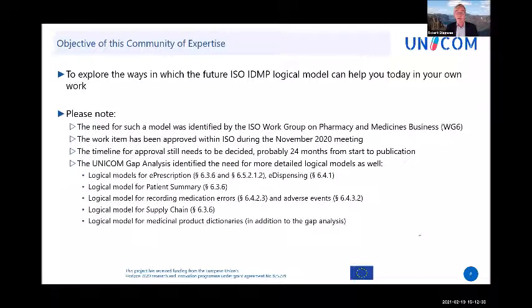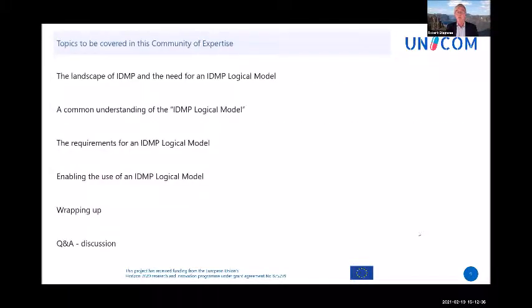So next, I'll give you an overview of what we're going to talk about. I'll cover the landscape of IDMP and the need for a logical model, and really to foster a common understanding of what that IDMP logical model is. And then José will go into more details on the requirements and how we want to enable the use of the IDMP logical model within your daily practice. And then we'll wrap up and we'll have the Q&A. So that's the agenda for today.